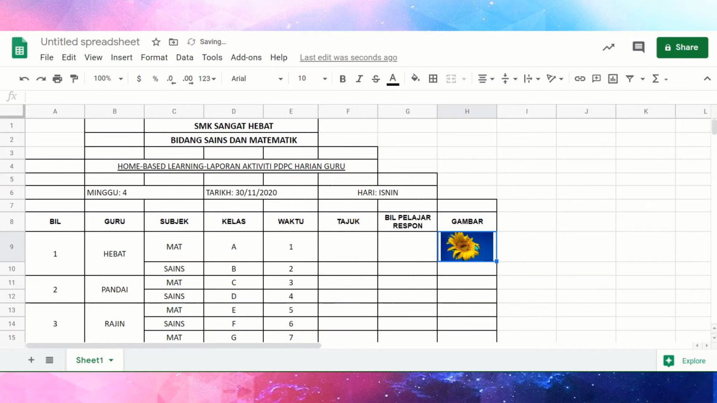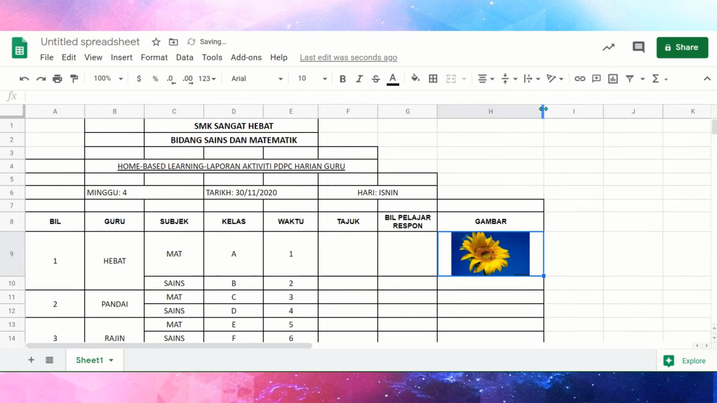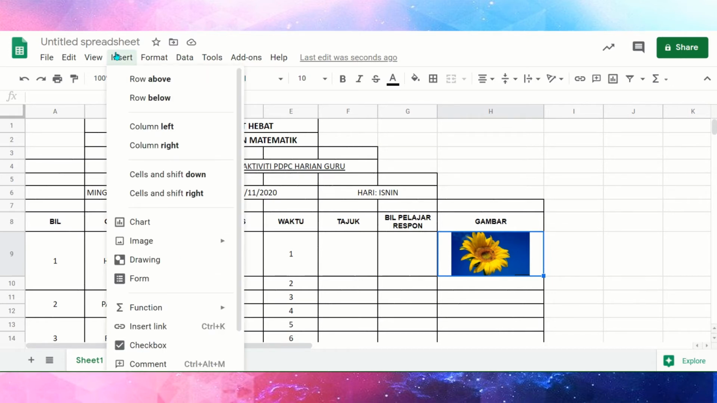It will change the size. Even if you want to make a bigger one, you have to continue to pull it down. Also, you can pull this bar to make it bigger. So the size of the picture will change according to the cell. This one we call insert image in cell.